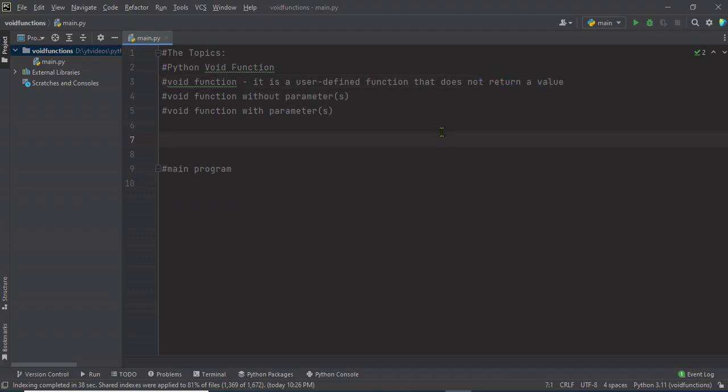There is another type of function, it's called the fruitful function. That function is also a user-defined function, but that one returns a value. So I will create a separate video for that. Just watch for that video. So in this case, we will be focusing again on the void function. I'm going to discuss a void function without parameter or parameters and a void function with parameters.